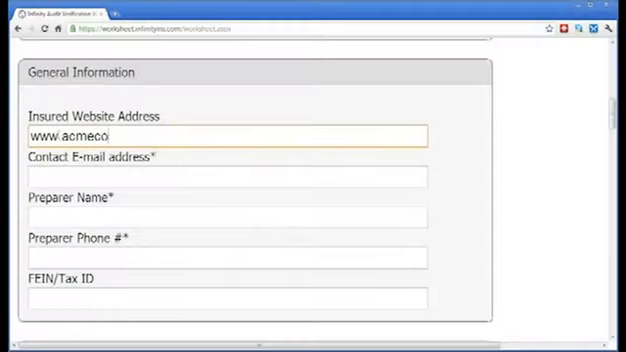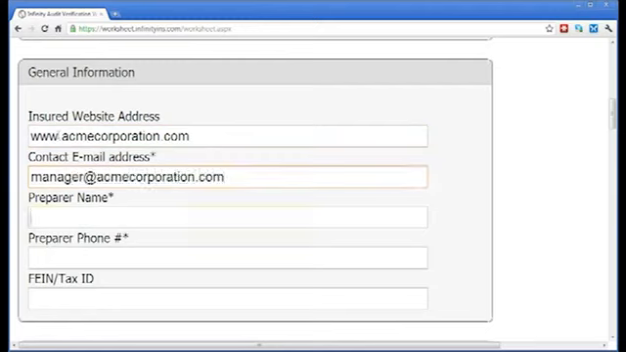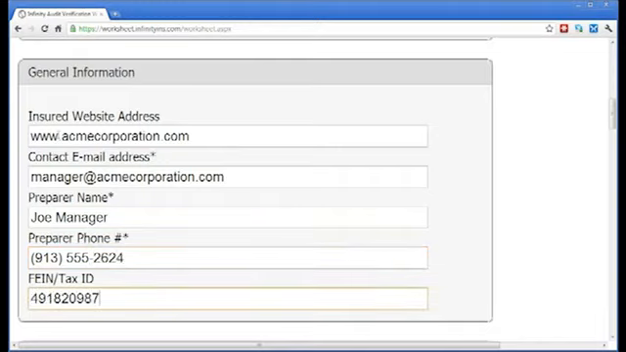The general information section is pretty self-explanatory. Enter your company's contact information along with the name and phone number of the person preparing the form and the Federal Employer Identification Number or Tax ID of the company.